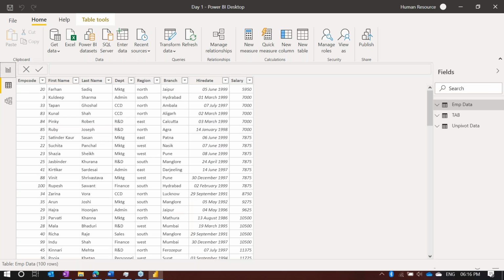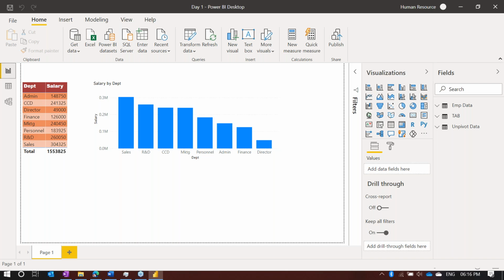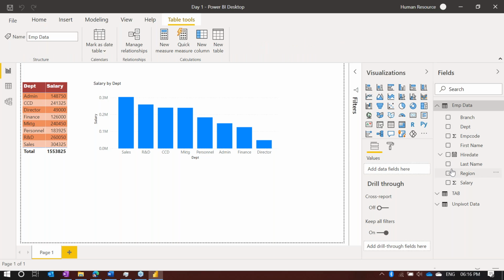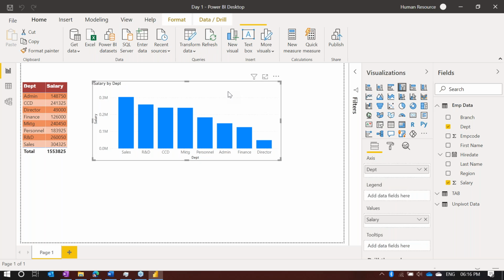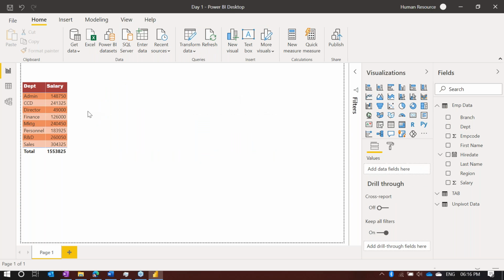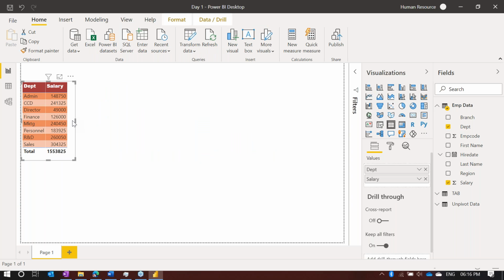We went to the report section, and in the report section, if you remember, we grabbed the data from department and from salary, and we created this table. And the same table, we got it converted into a chart. How did we do that? Let me delete this chart and recreate it once again. We just grabbed the data, department and salary, and like a pivot table report, it automatically got arranged.